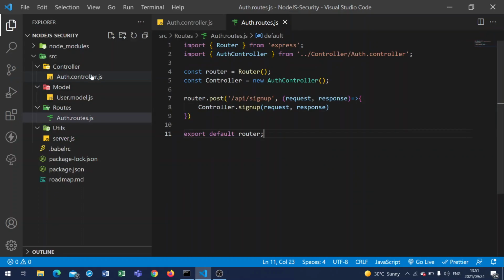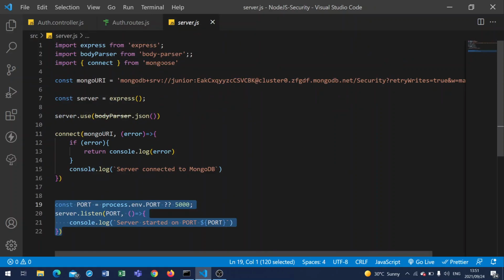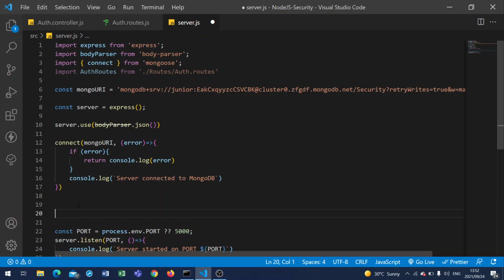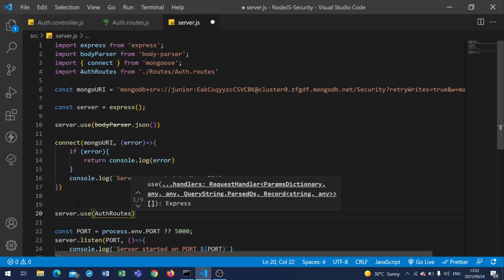And now that we've created this router, we want to expose it to our server. That's where I can come in here, remove these two semicolons, and then say import, and from go one up from route, we want to import auth.route, and we say auth route. Then I can say server.use. I want to use auth route, right?